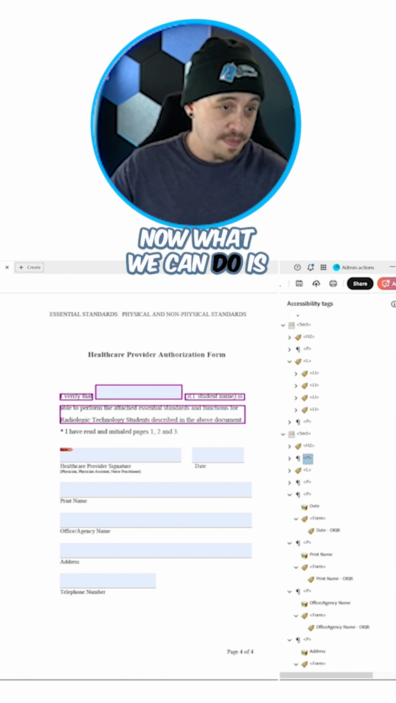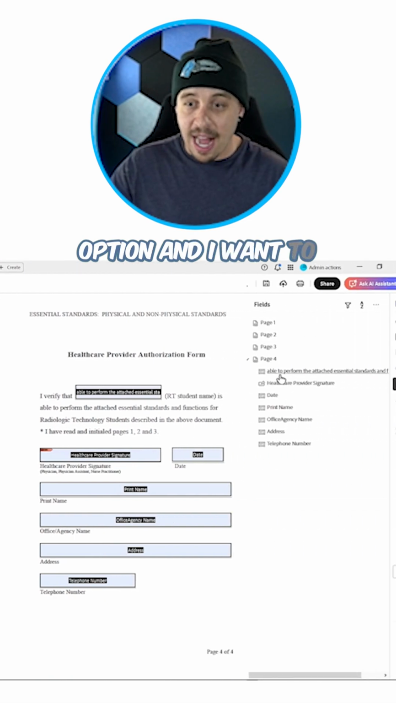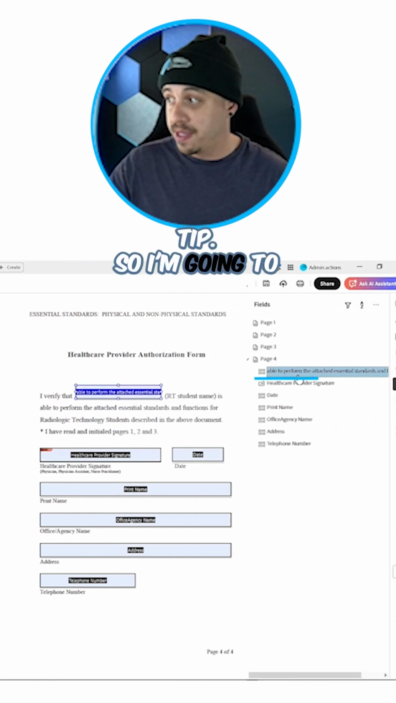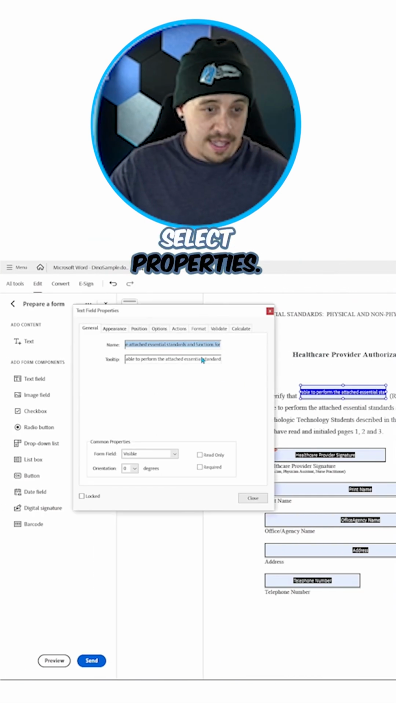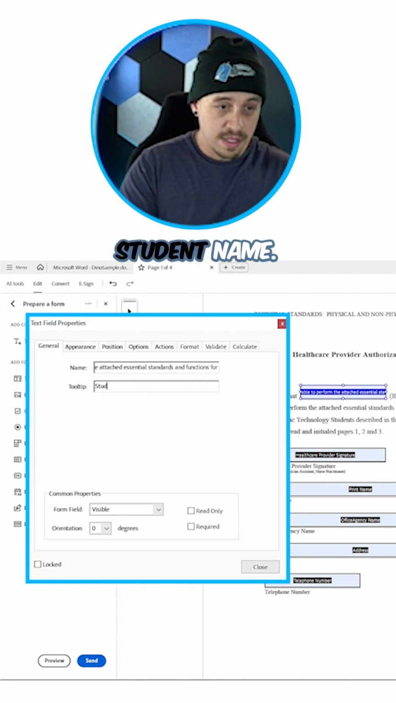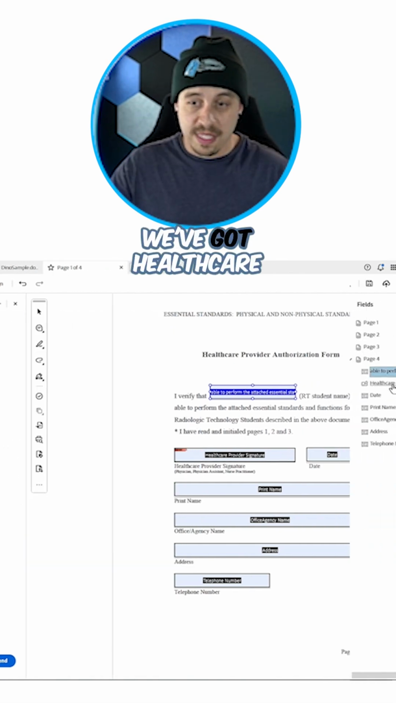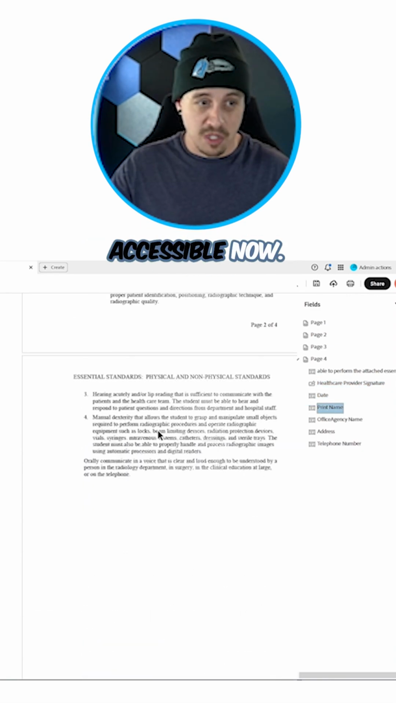Now what we can do is go back to our prepare a form option, and I want to update the tooltip. So I'm going to right click this first object on the far right side, select properties, and let's see, what is it actually asking? I verify that, student name. And we'll select close. We've got healthcare provider signature. That's fine. We've got date. So this is totally accessible now.